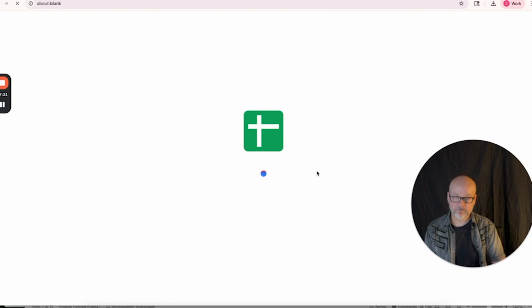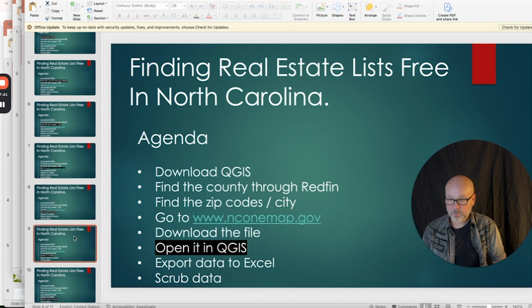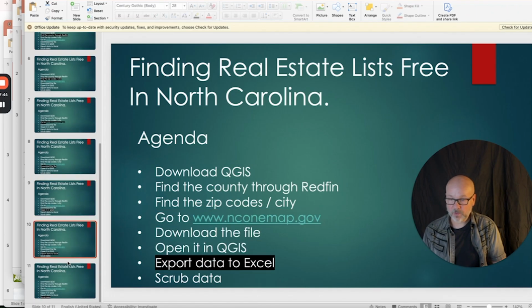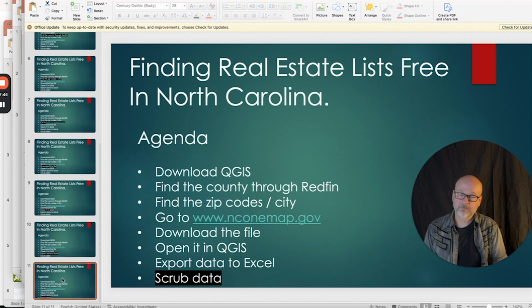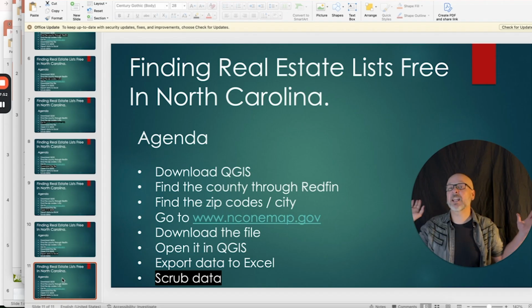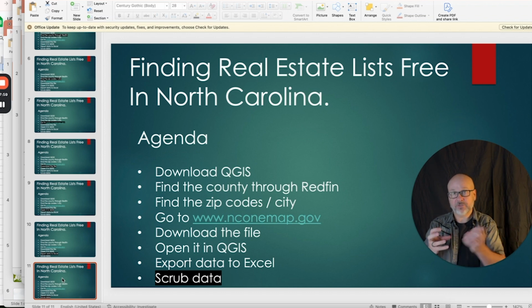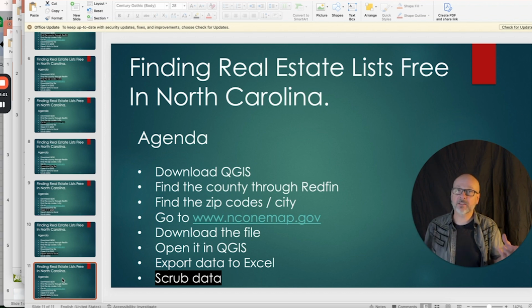Now, in our agenda here, where are we? We have downloaded the file. We opened it in QGIS. We exported the data to Excel. So now we're going to be looking at scrubbing data. You know that you can go to North Carolina and get any list you want for the whole county. Cool. Now you can extract that data. You got it down. Now you just need to scrub it.